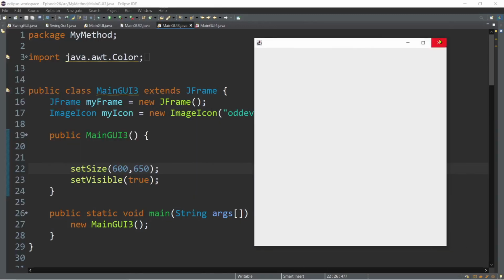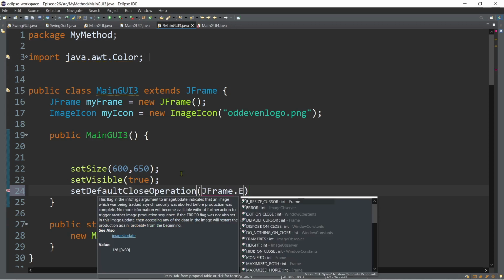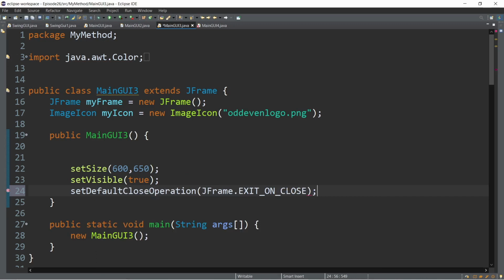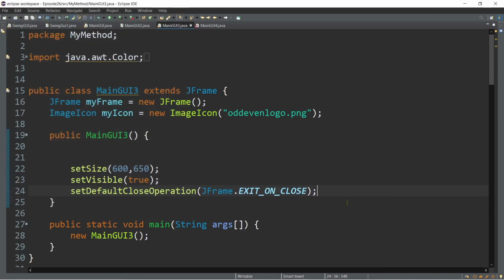And aside from that, we will be using the setDefaultCloseOperation, and then JFrame.EXIT_ON_CLOSE, so that every time we close this window, it will close successfully. So setDefaultCloseOperation. What else?